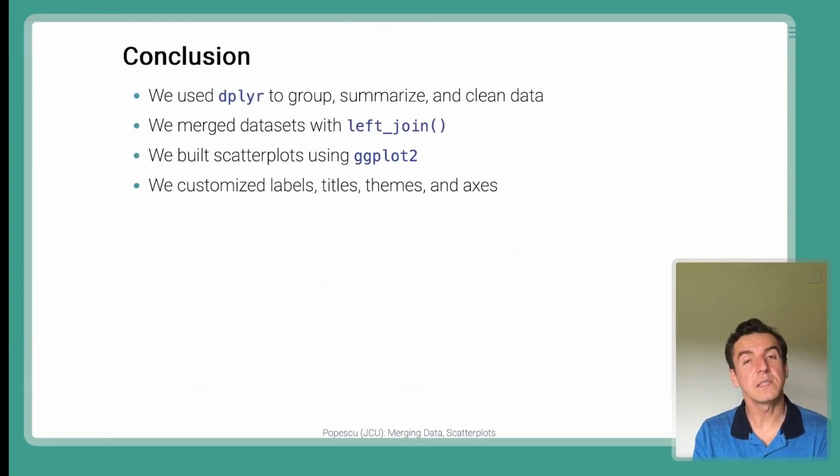Okay, we have covered quite a lot of ground, including the basics of dplyr, so summarize and calculating the mean for data, but also how to clean data before we use dplyr. We have also looked at the left join function. And then we learned how to use ggplot, one of the most versatile libraries in R that allows us to produce aesthetically pleasing figures. We also learned how to customize labels, how to use titles, themes, and how changing our axes can have substantial implications for what our data looks like in a graph. Thank you and see you in the next video.